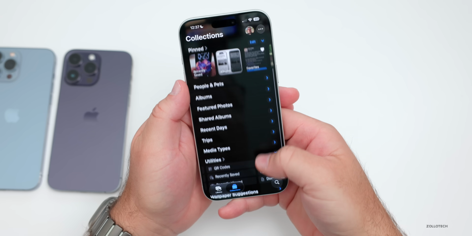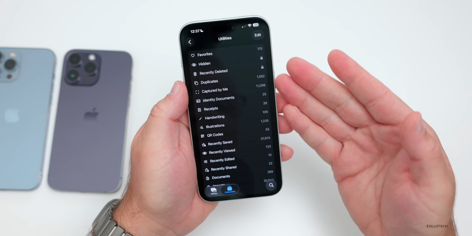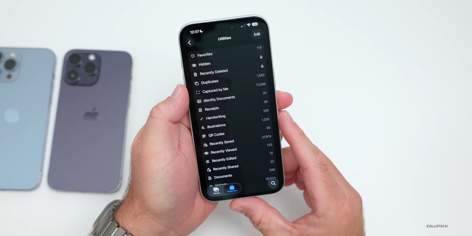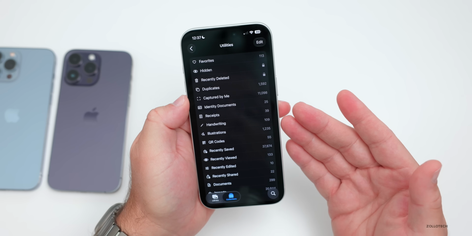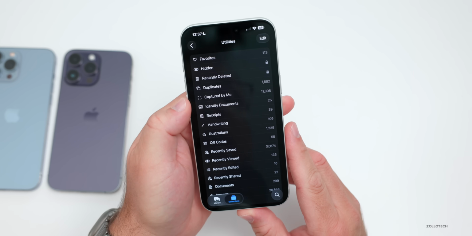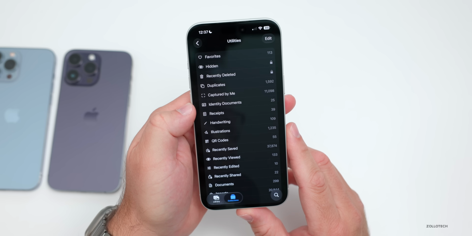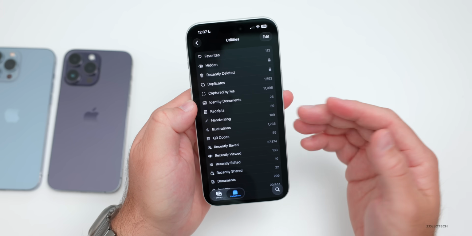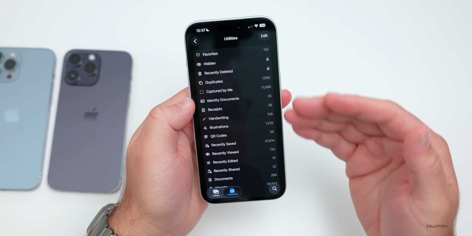Back within our collections, if we scroll down, go under utilities this time, we have a couple new categories within utilities to better help us organize. We have a new section called Captured by Me. It recognizes that you've captured it on your iPhone and then places it in this category. Also, we have identity documents, so that could be a license you took a photo of, or maybe a passport, something along those lines. It recognizes it and then places it in this category so that you can find it easier. So nice additions.